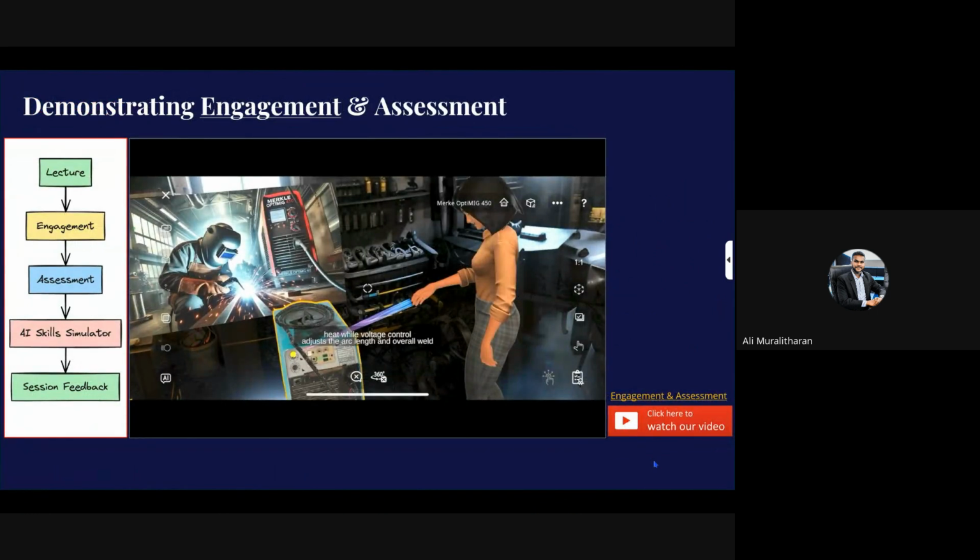Now, these are the key values of the lessons, demonstrating engagement and assessment. The learning journey starts with a lecture, followed by engagement, where learners interact with the content, and this leads to assessment to evaluate understanding, and then practice in the AI skills simulator. Finally, we provide detailed session feedback for continuous improvement.